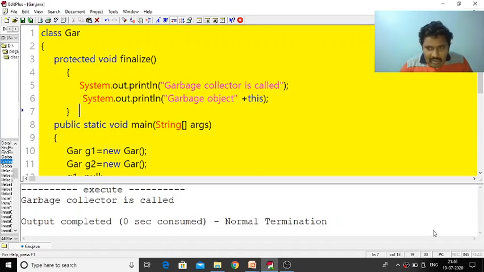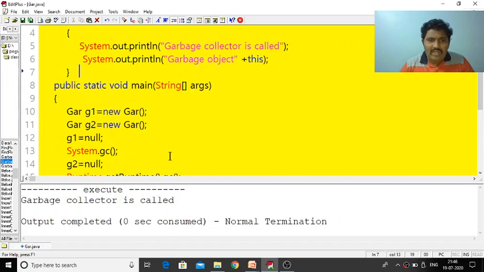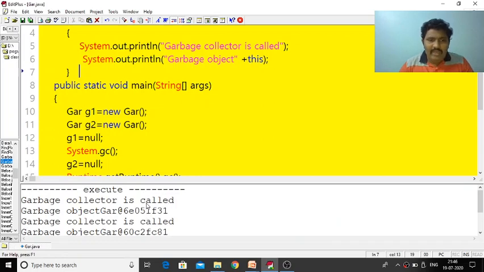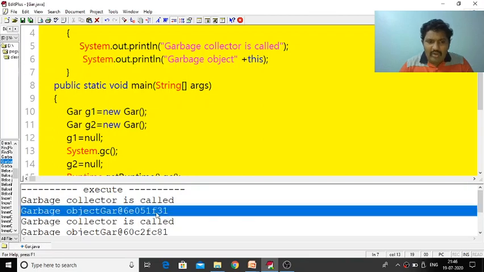Why? I did not call the finalize method, but still I am getting garbage collector is called. How is it possible? Whenever the object is destroyed, it automatically calls that particular method. Now we are getting garbage collector is called, and the particular object which is destroyed, shown by its unique hash code. So two objects are deleted. This is how the program is successfully executed. This is how we write a simple program for the garbage collector.